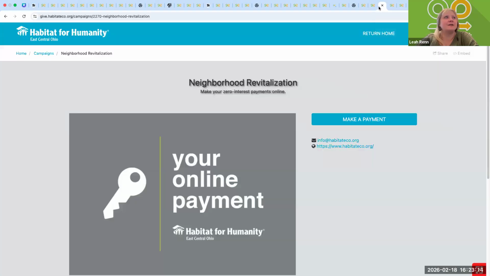Next, I have pulled up here neighborhood revitalization. East Central Ohio has zero interest payments online, so they actually are able to process their online payments for mortgages, and they've set up a campaign to track that and have that managed here. And because you also have the recurring monthly, you could also set up recurring payments as well.